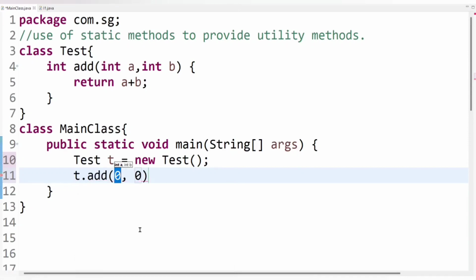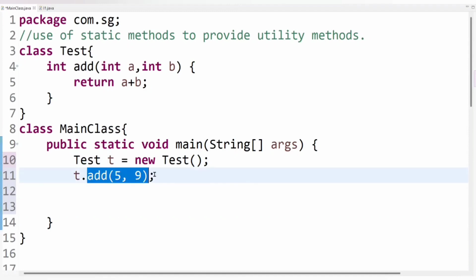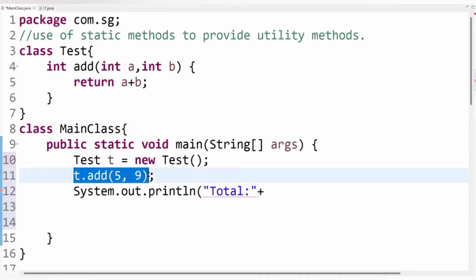Let's pass integer type values here, because we have passed integer type parameters, right? So we need to pass integer type values, suppose 5 and 9. Here I have to print the result of this addition, so we can pass it inside the println method. Just copy and paste here, and comment out this line.